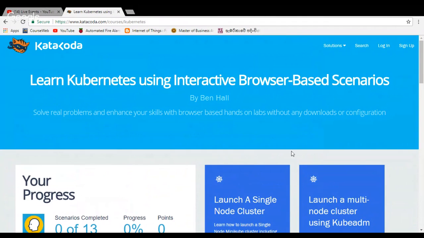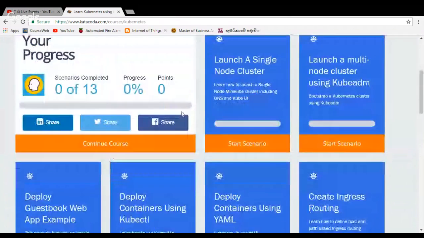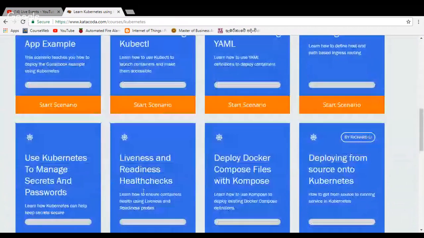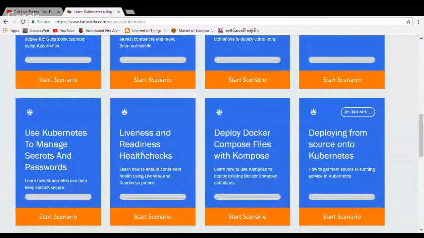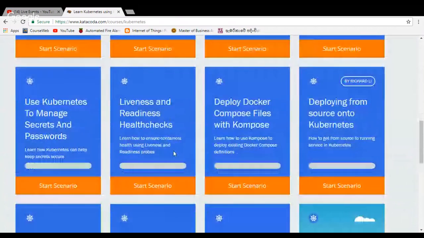We're going to start the eighth one. That is liveness and readiness health checks. Here, we learn how to ensure container health using liveness and readiness probes.